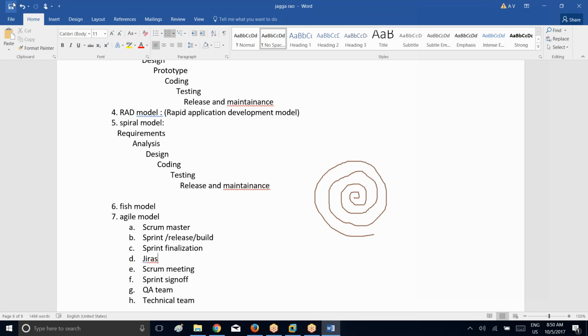So JIRAs are nothing but what? The Scrum Master. Okay. Now, nothing but what? BRS, FRS and SRS documents. Okay, BRS, FRS and SRS documents are nothing but JIRAs.